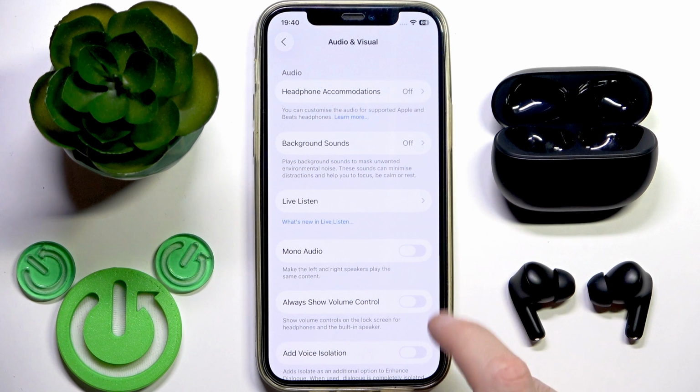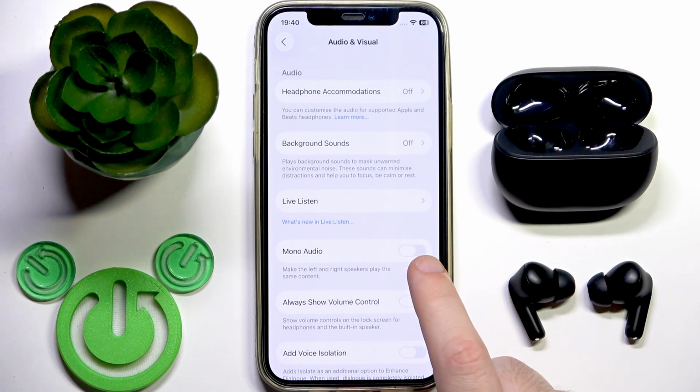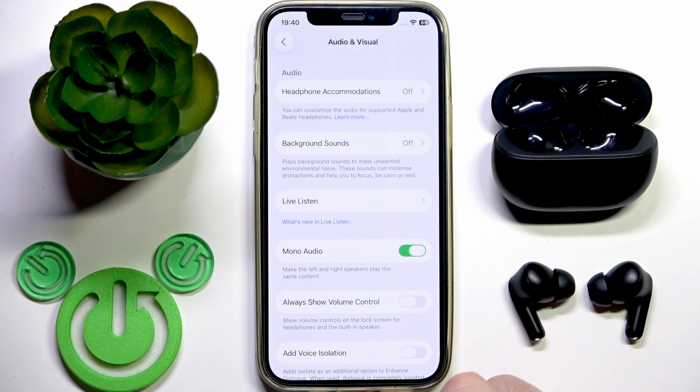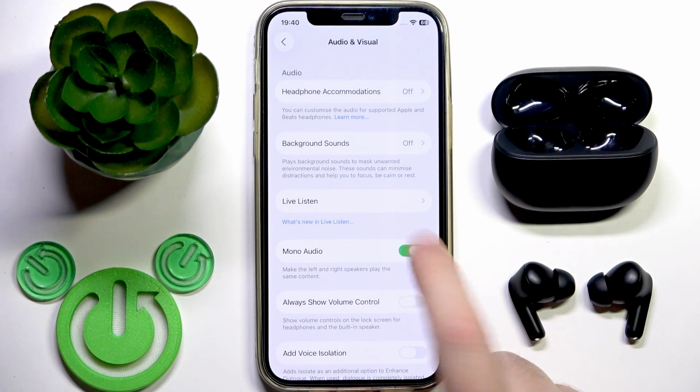To enable it, you need to tap one time at this slider, if the slider has an empty background. To disable it, you need to also tap one time at the slider, but if the slider has a colorful background.